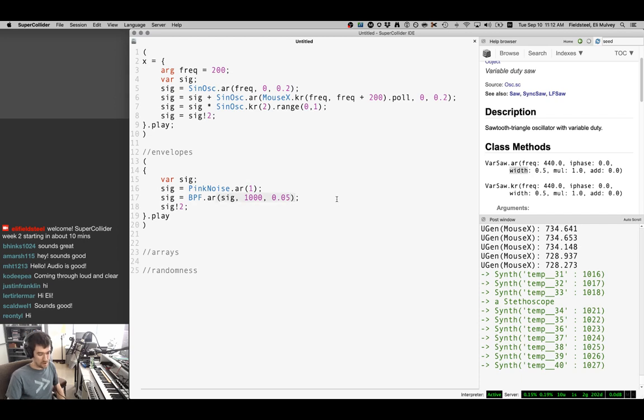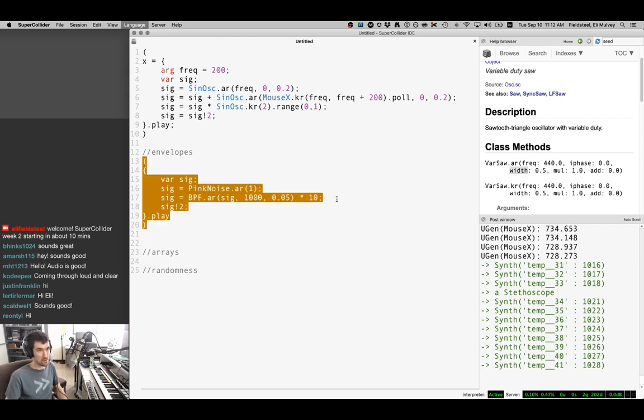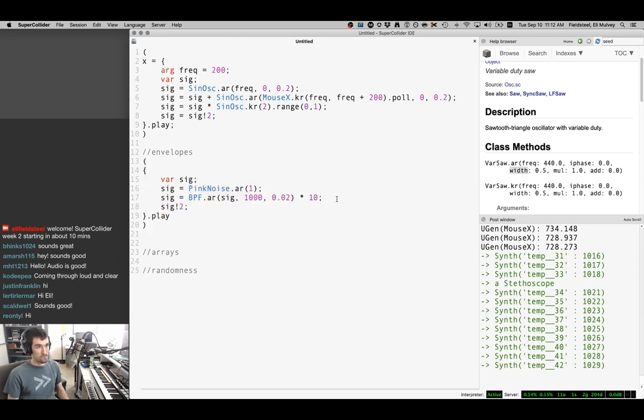And I'm going to scale this up quite a bit. All right, so we've got a sound source. So let's talk about envelopes. This is a non-enveloped sound. All we have is a signal generator going through a filter. And if we just let this run, it goes forever. There's no initial attack of the sound, there's no decay, there's no release, there's no sense of finite duration. It's just an infinite generator that goes on forever.